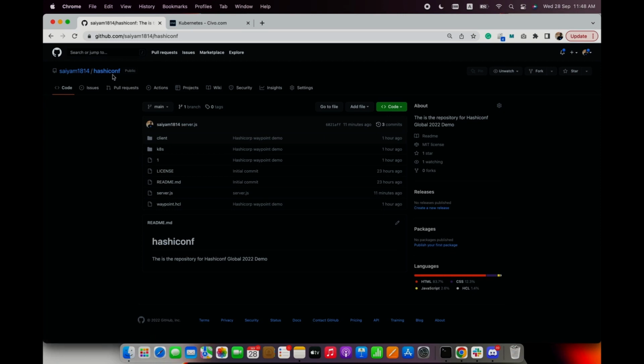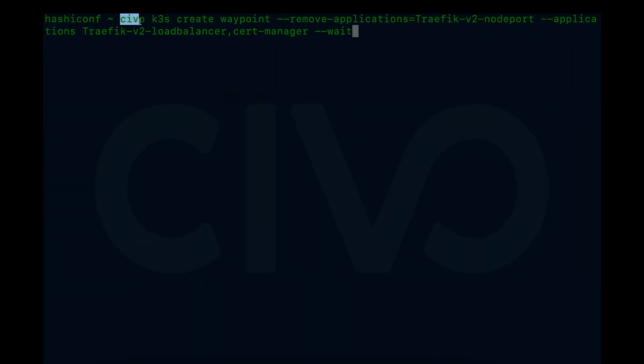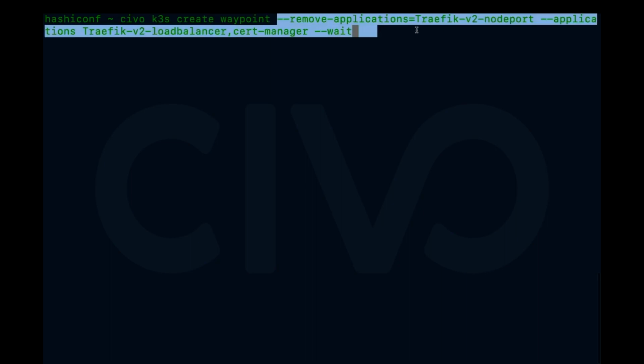So this is the HashiCorp repository that is being used. But before that, we need to create a Kubernetes cluster. So we'll be creating a Civo Kubernetes cluster with the civo command. I'm using the Civo CLI. You can use the UI.